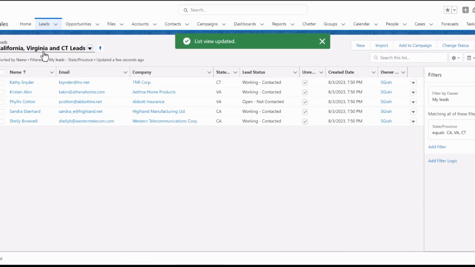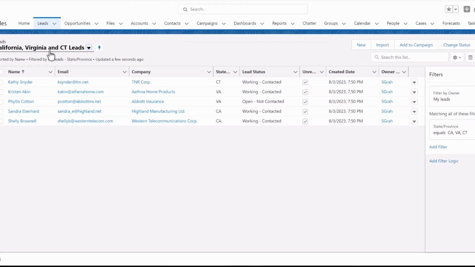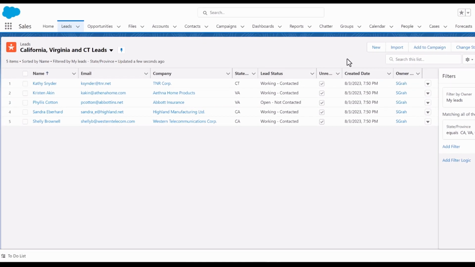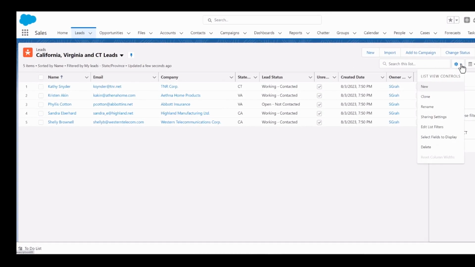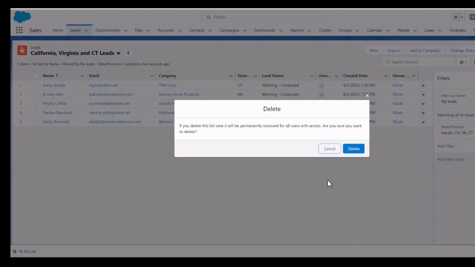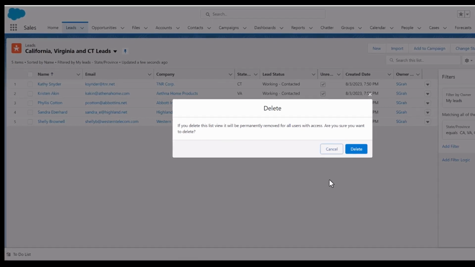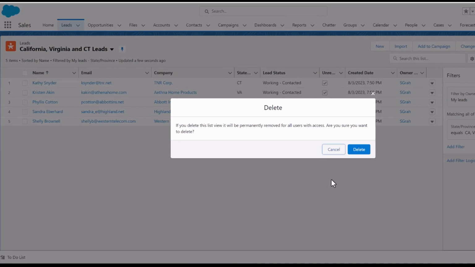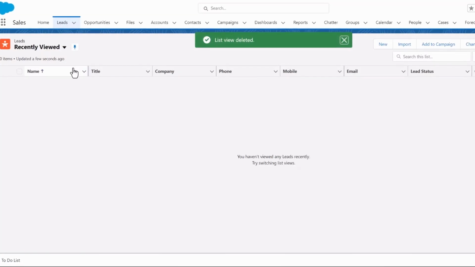Anyway, the point is simply that we can come in here. If we need to change this lead title at some point in the future, we can do that. And finally, if I decide I no longer need this list view, again, I can go to my list view controls and I can come down here and I can select delete. And it's going to warn me, it's going to say, hey, if you get rid of this, then anyone who's using this will also lose access to it. Now, since I'm the only one who can see this, it's only going to affect me, so I don't care. In this case, I'm going to say delete, and now it's gone.